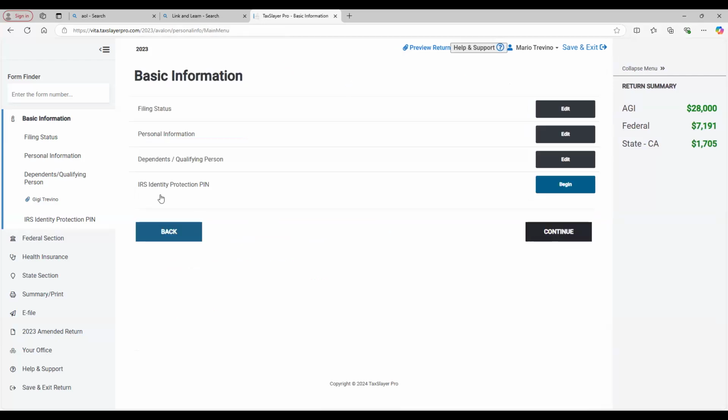We already talked about the identity protection personal identification number, also known as the IPPIN. And if someone has an IPPIN, what that means is they're able to file electronically.